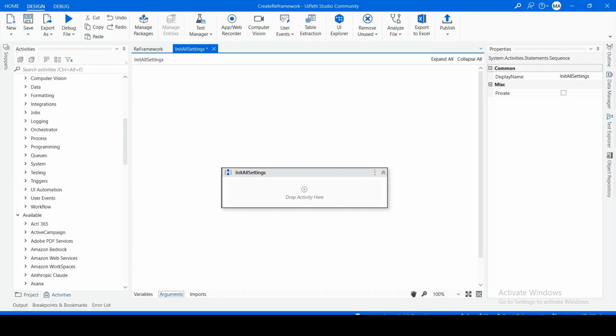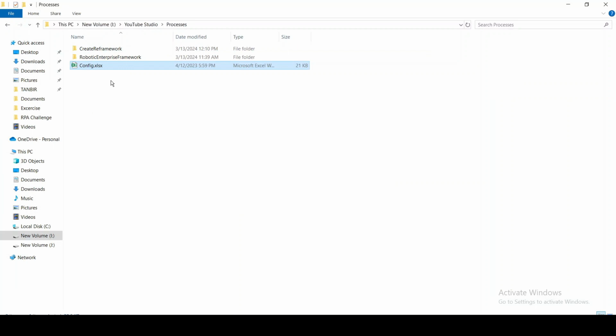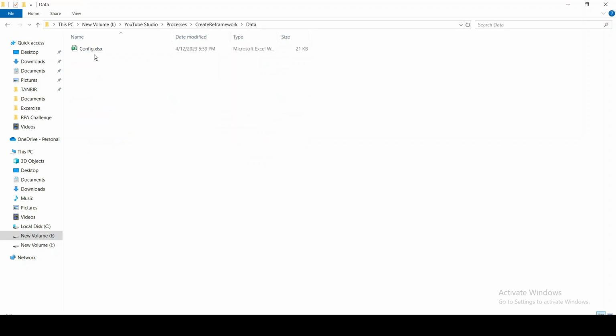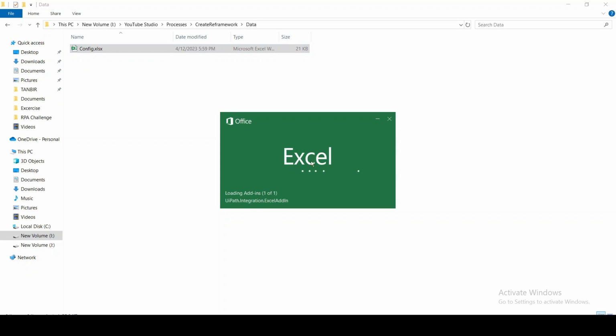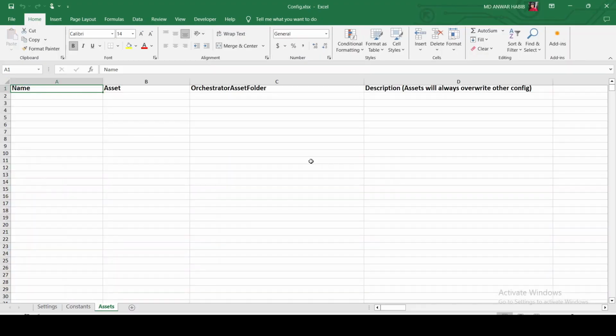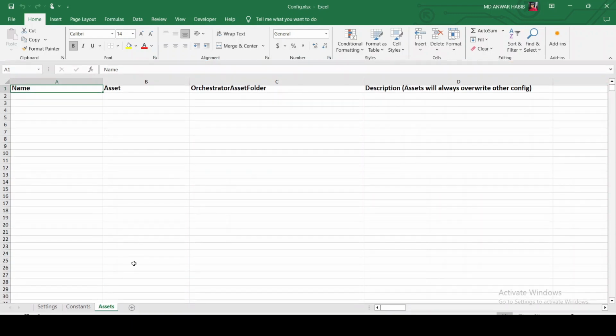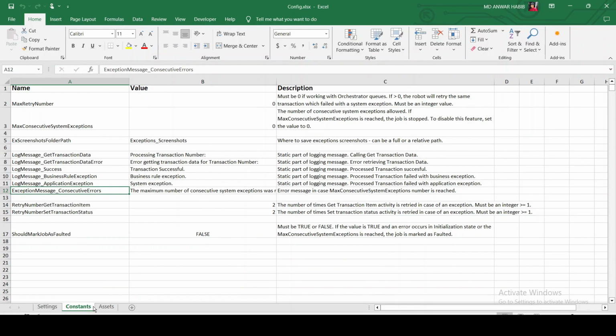Another thing that we will need is the config file. We will take the config file from the RE framework. When you create an RE framework project, this config file will be inside that RE framework, so I will use it here. I already have it; I have taken this from the RE framework. Let me open it. This is the standard config file from the RE framework. These are the three sheets: settings, constants, assets.